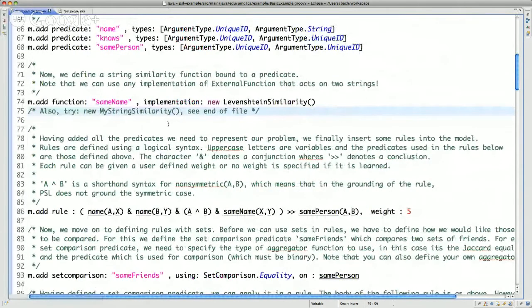So before diving into the syntax, let's just talk about the intuition. What we want our rule to do is say that if 2 people have similar names, then it's likely, it's probable that they're the same person. That's the intuition we have in our head. That's the relational dependency that we want to include in our model. And this line of code actually implements it. The first thing we do is we say if there are 2 people, A and B, with names X and Y.